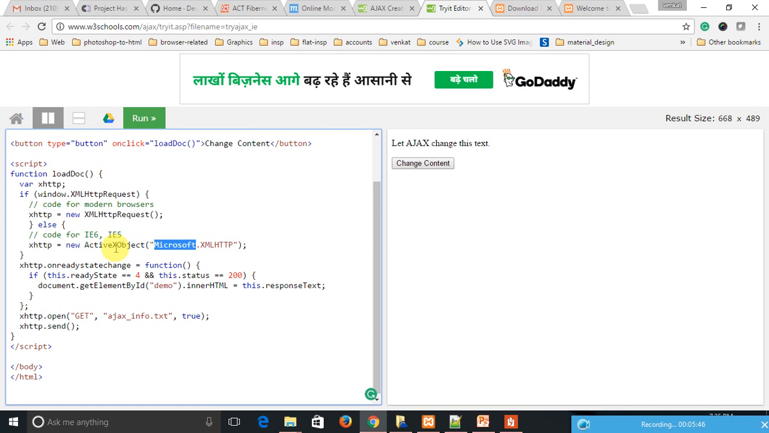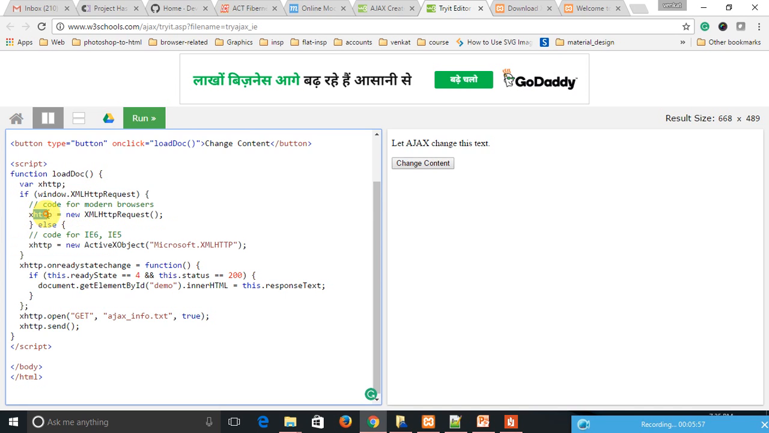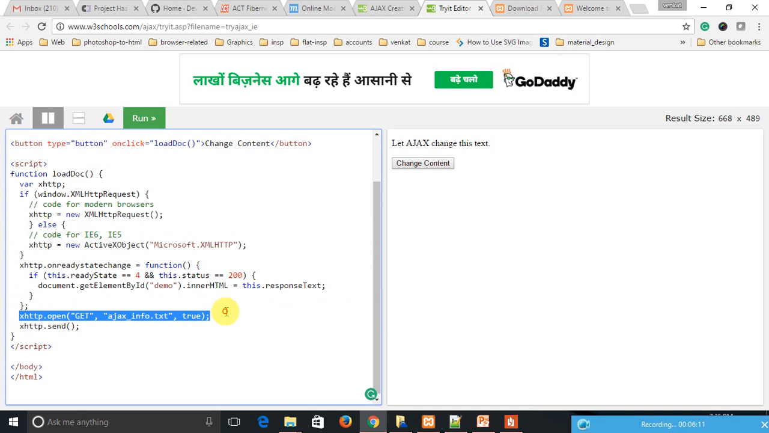So in that case, what will we use? The ActiveX object. If you see the block of code, first of all we are checking whether we have the XML HTTP request object or not. If we have, we initiate the variable as the XML HTTP request object, or else we initiate the ActiveX object. Fine, leave about this one. This will get executed, and the next one goes to this function. As of now, we have the XML request object in XHTTP.